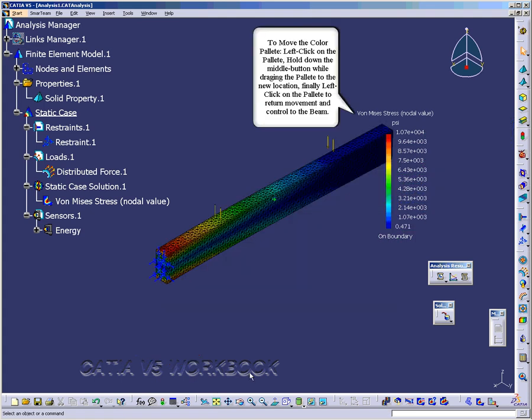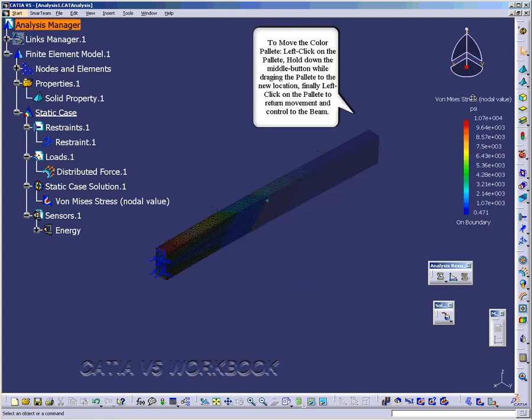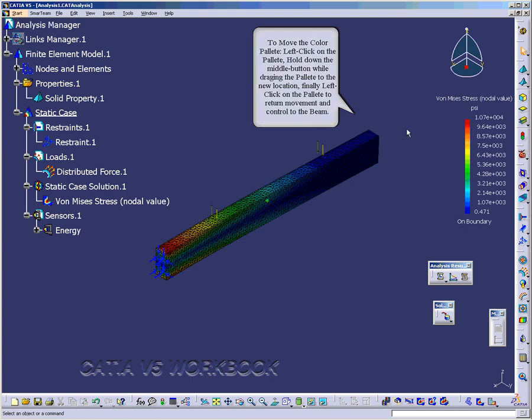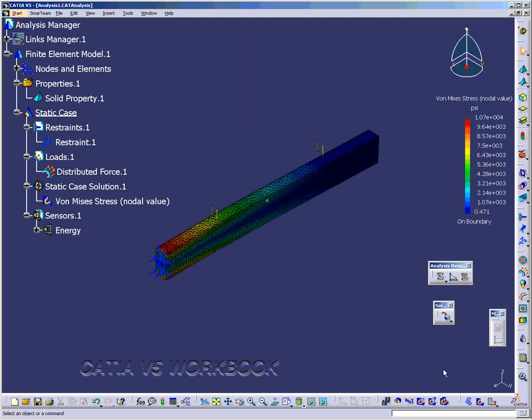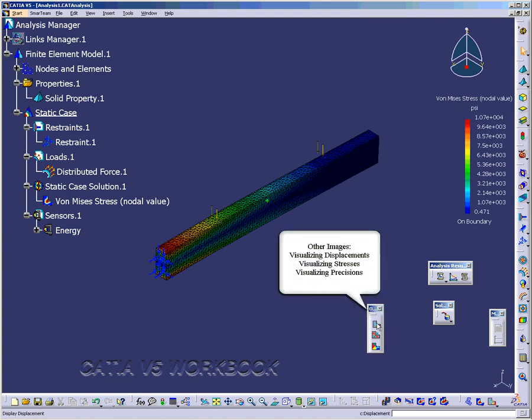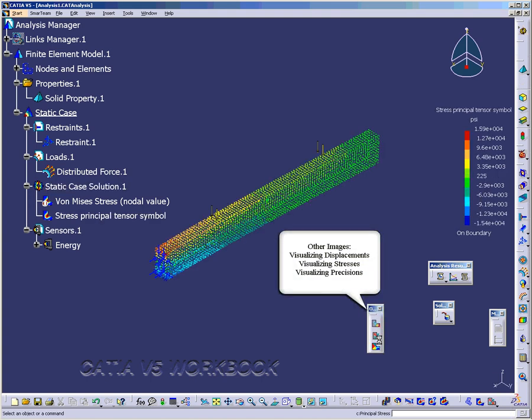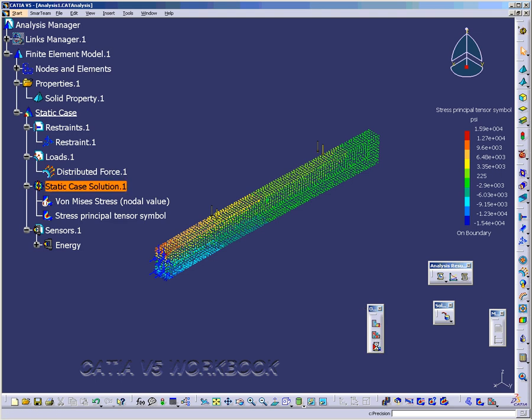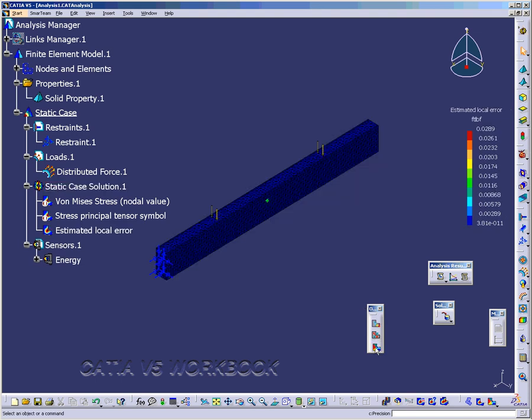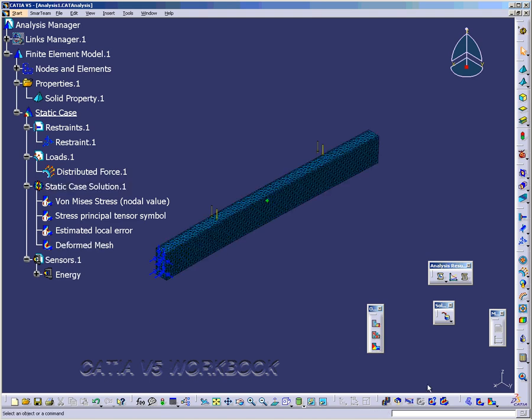I'm going to go ahead and move the color palette by left clicking and then middle clicking on it and moving it, and then left clicking again on it. And I'm going to bring up the other images toolbar, and we're going to create the stress principal tensor symbol view. And here, this is the estimated local error view, and this is the deformed mesh view. And you can go ahead and look at those.